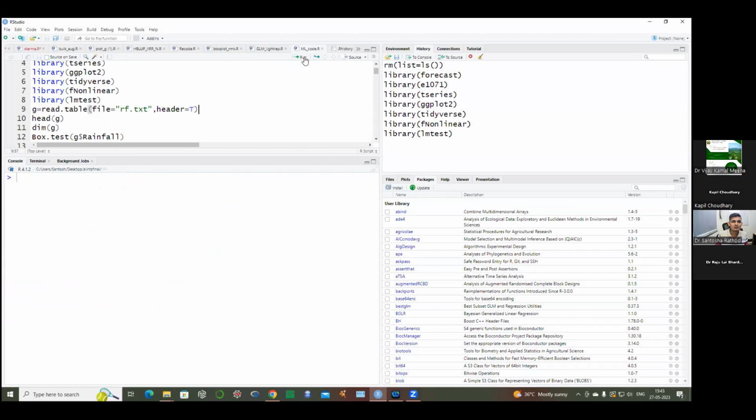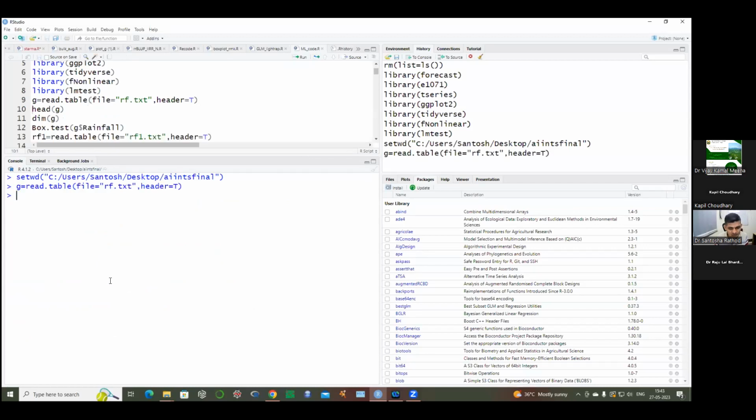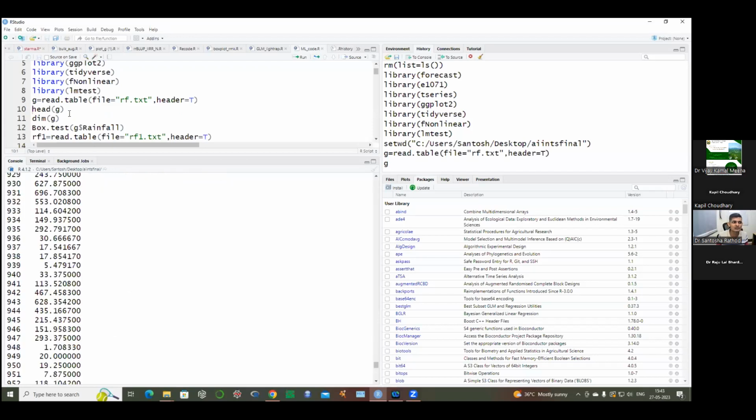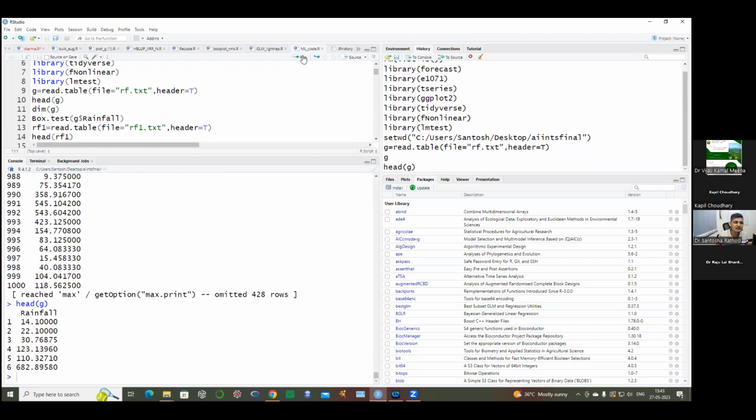I will import my data now. If you want to see the data, you can simply type G. But sometimes the data numbers will be more and the console will be full. So it is better, if you want to see the data, to simply type head of G. So the first 6 observations will be visible. And if you want to see the last 6 observations, just type tail of G. The last 6 observations will be visible. So I have 1420 observations in the rainfall data.